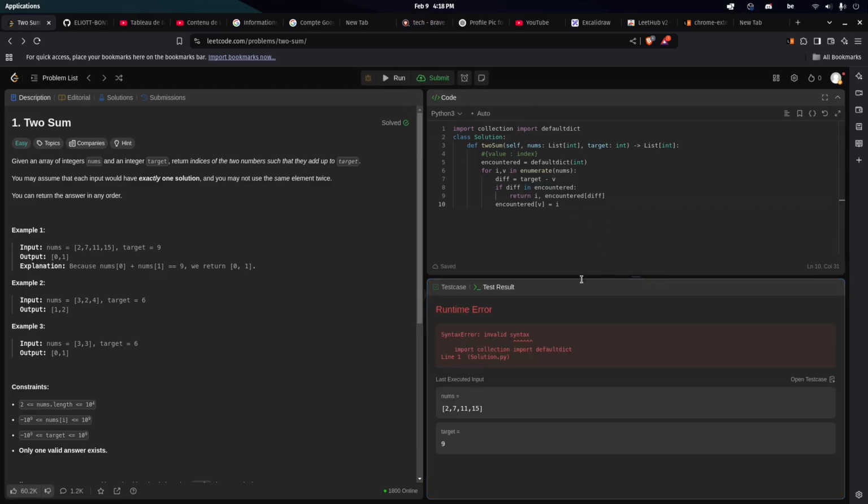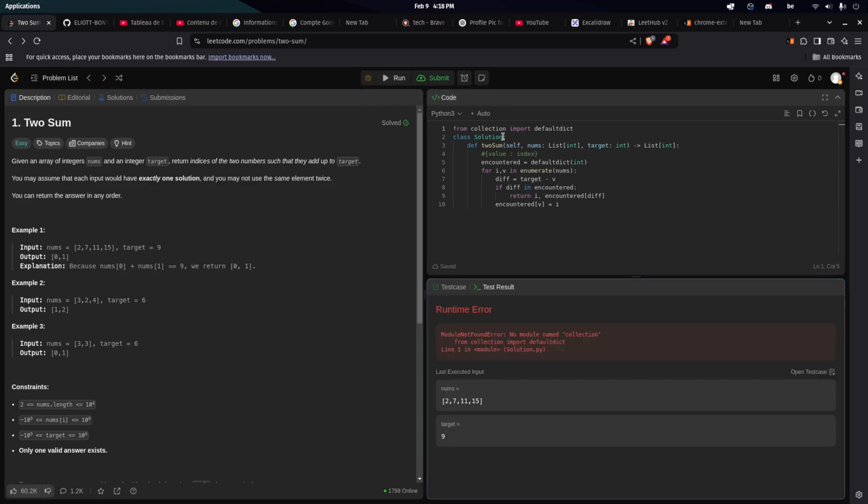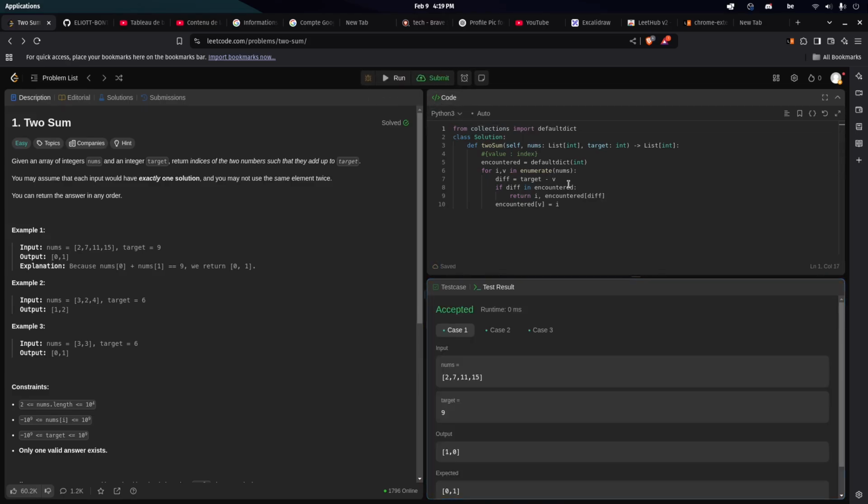No, it doesn't. Why? Import collections. Ah, that's as simple as that. Still no. Let me see how to fix that. From collections, import defaultdict, probably, right? There you go. It was as simple as that.